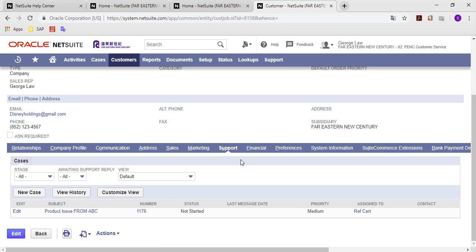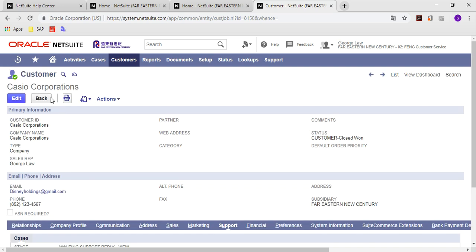The cases part is just that, in the support. So this is just the case I created, a product issue from ABC. It can be easily tracked in this customer. In NetSuite, all the customer and item information, everything is data.